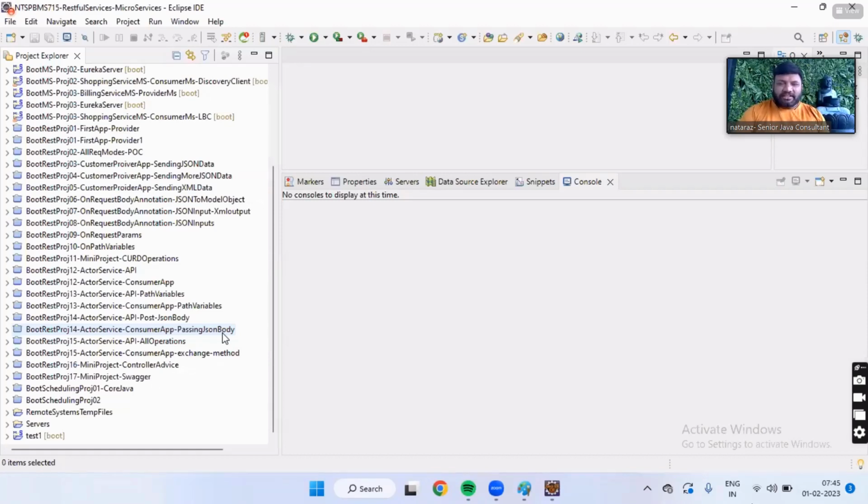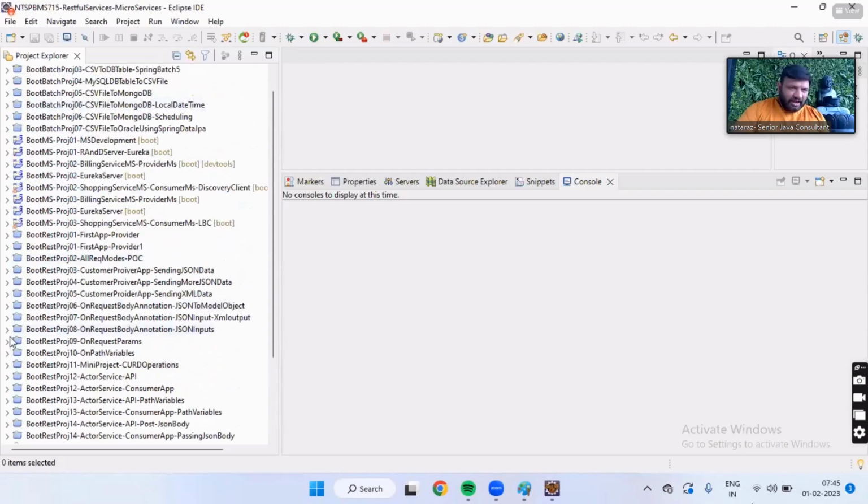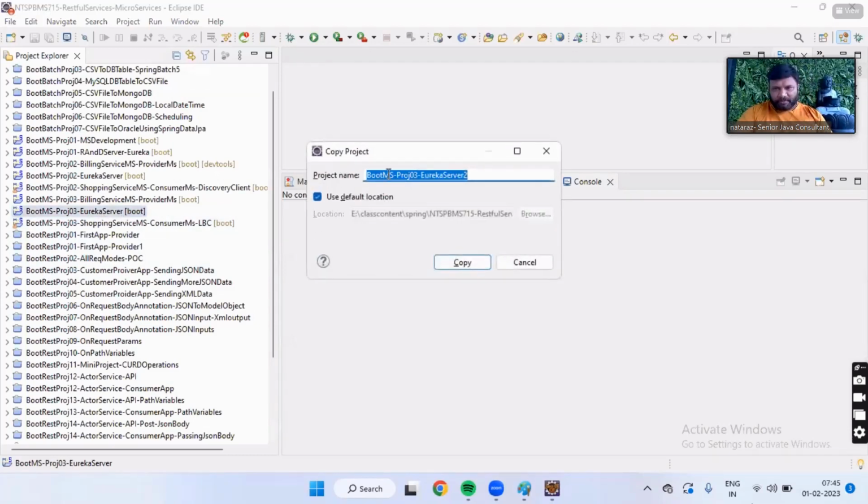So this is very interesting, or not? Like repository custom methods: when you write repository custom methods by following some naming conventions, a lot of logic is internally generated, right? Super. Eureka server, copy, paste.